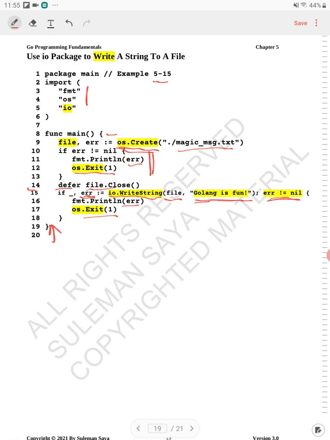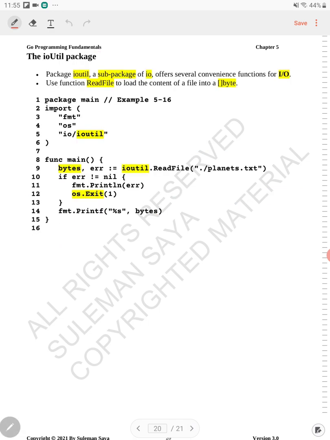And then let's look at this. Use ioutil, to be able to use things from the io package itself. So package ioutil is nothing but a sub package, so it's a package inside the package. It offers several convenient functions for IO. Okay, so there are lots of different functions in the ioutil package that can be used. So use the function ReadFile to load the contents of a file into a byte slice.